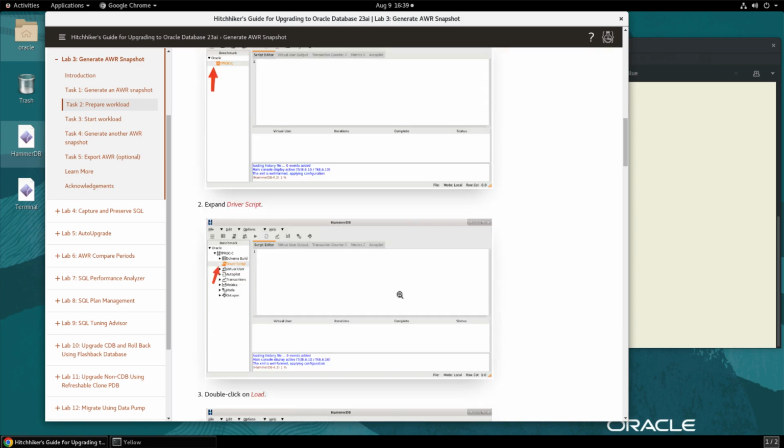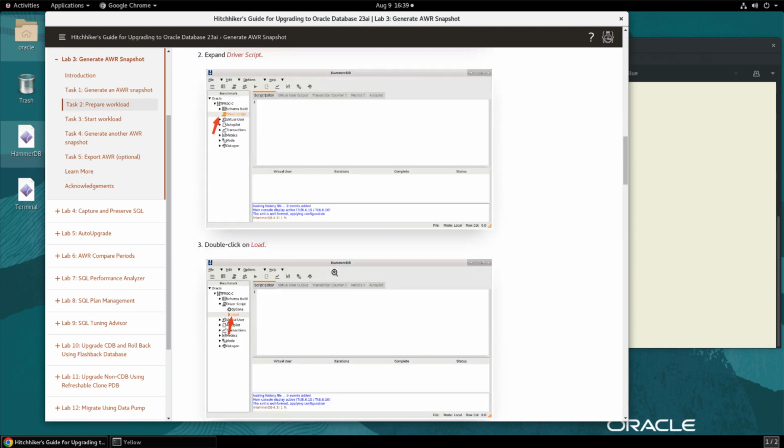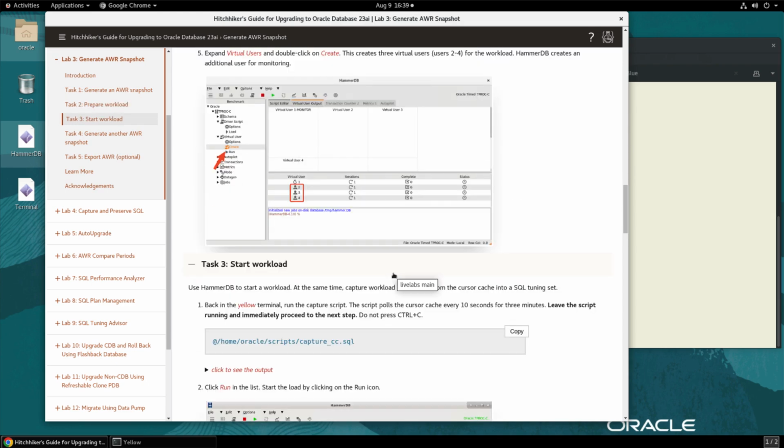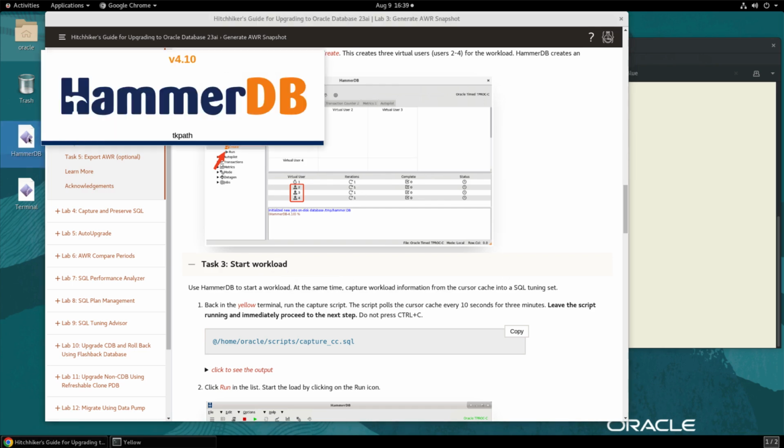Then we will load a driver script. So you need to double click here on the driver script icon, or click once, but you need to double click then on the load button. And once you loaded the driver script, it will appear on the screen. So in the script editor here, you will then find a complete script. There's nothing you need to modify. Next step is then we expand the virtual users and double click on create. So then we will have 3 virtual users and 1 control user. And then we are supposed to start a workload. But before we start a workload now, we need to run another script. So let me do this briefly. So I will start HammerDB.